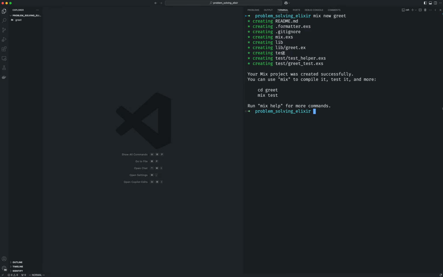Specifically, we'll be focusing on this lib and test directory. So let's go ahead and remove the greet.ex and then the greet_test.exs. In order to do that, I will go into the greet directory, and we are going to remove greet.ex, and we are going to remove the greet_test.exs. So once we have done that, let's create our new file once again.